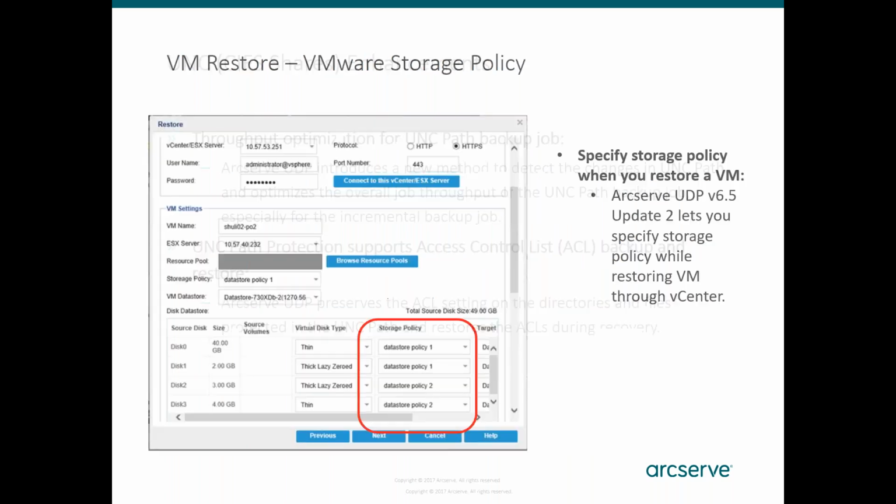And as I said before, which you probably didn't hear me because I didn't realize my audio had switched off, we've introduced the ability to incorporate VMware or vCenter storage policies when you're recovering drives for a VM level restore. So this is a nice feature to make sure that your recovery adheres to the storage policies that you've defined in your vCenter.